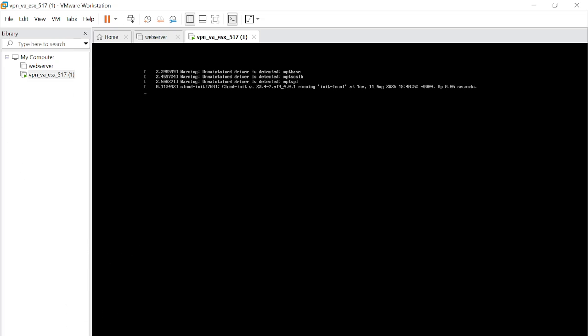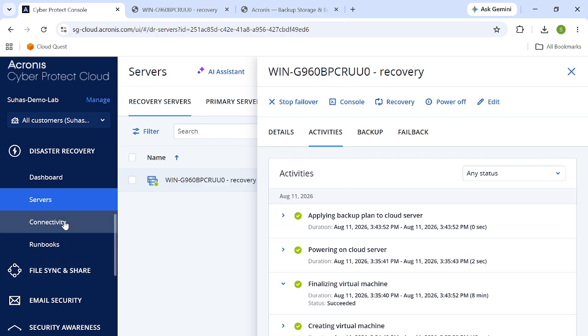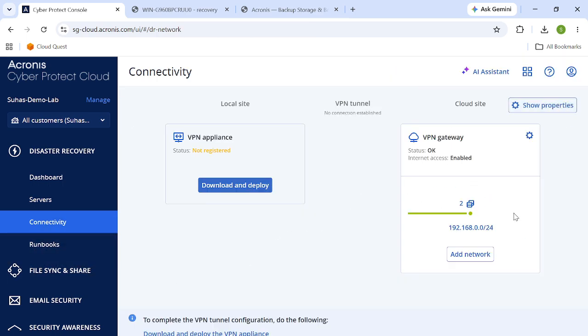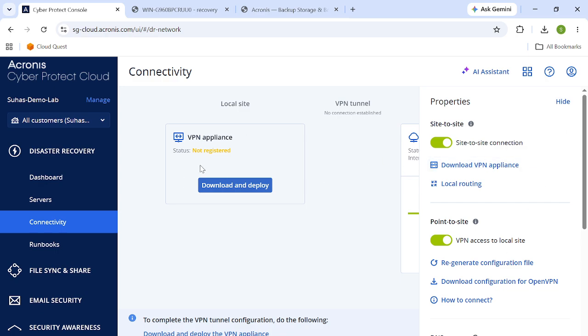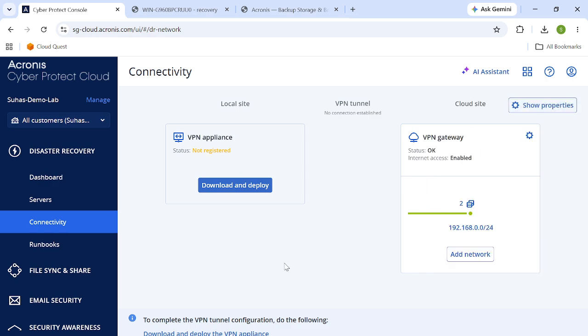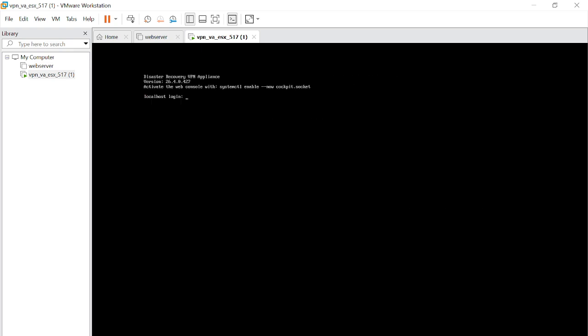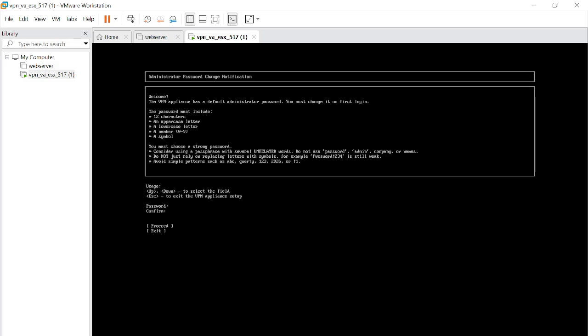So meanwhile, the appliance comes up. Let's go back to our Cyber Protect console and check the connectivity. So you can see I have connected through the point to site, but still the site to site connection is not established. Once we deploy the VPN appliance and register, we will get to see the connectivity from local site to the cloud site. The default credential is admin. Once you log in, you need to change the password.